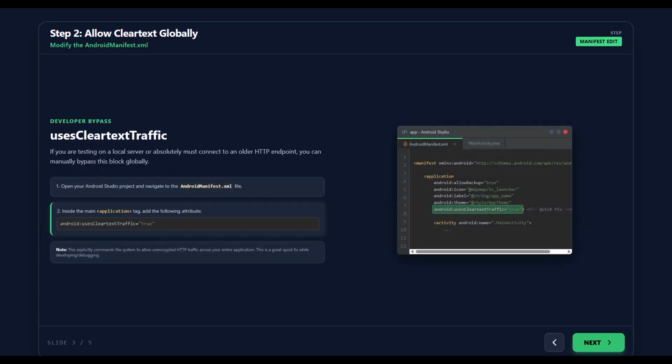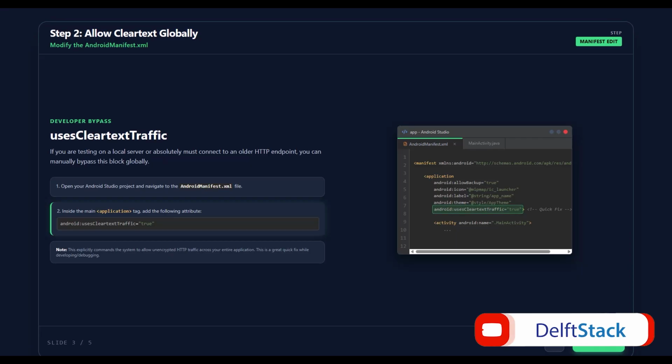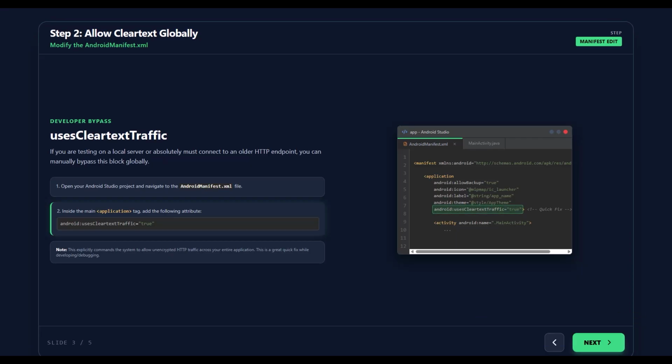Next, if you are testing on a local server or absolutely must connect to an older HTTP endpoint that does not support encryption, you can manually bypass this security block globally. Open your Android Studio project and navigate to your AndroidManifest.xml file. Inside the main application tag, simply add the attribute android:usesCleartextTraffic equals true.